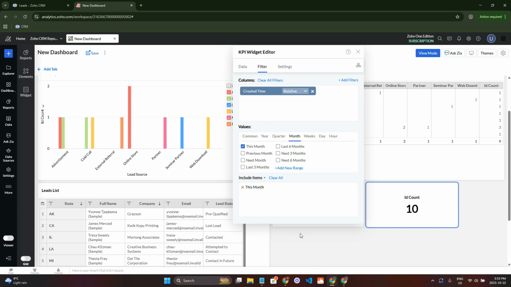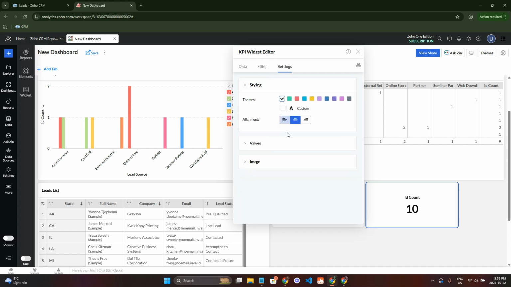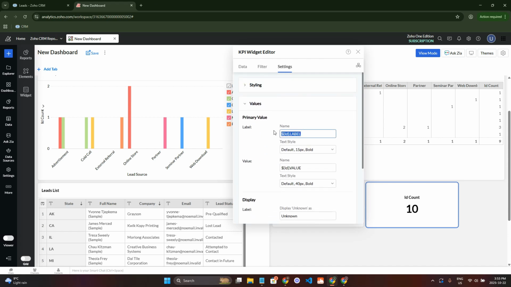And again, it defaults to include. If we, for whatever reason, wanted to exclude that, we could do that as well. But we'll leave that to include items. And then once more, we'll go over to the settings and we're going to change this label again because ID count isn't helpful for our leadership.